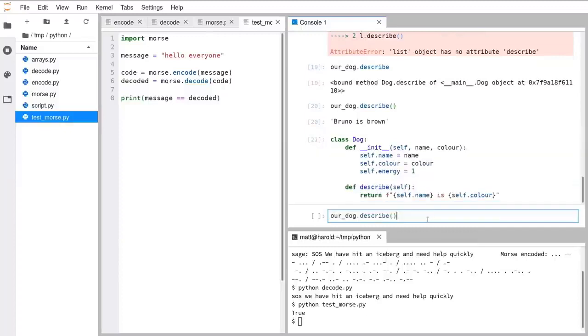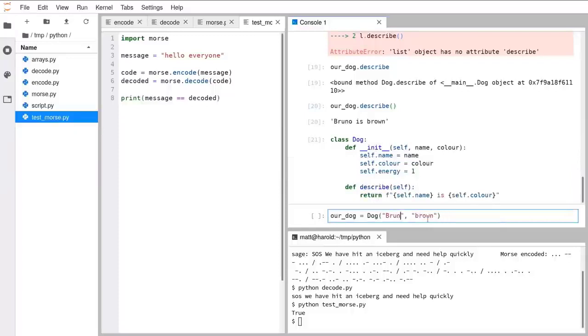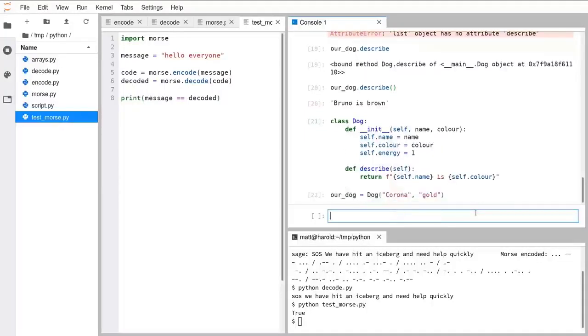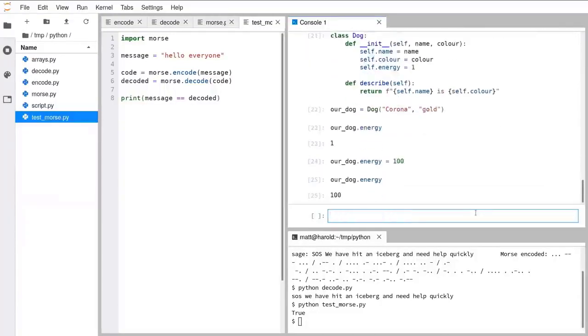So if I create that and I make our Bruno dog again. In fact, let's make a different dog because we've had some good examples in chat. We had one earlier called Corona. And I'm going to make Corona gold. So now our_dog.energy is number 1. It's got an energy of 1, so we've got some information about it. So that's all very well. We can, you know, change the energy to be 100, and then it's got an energy of 100.